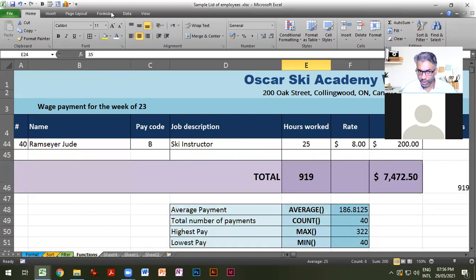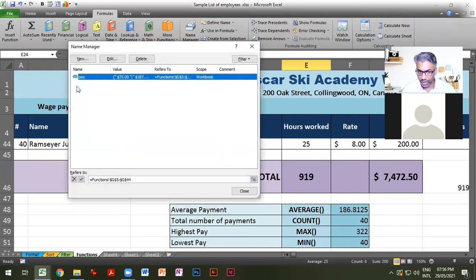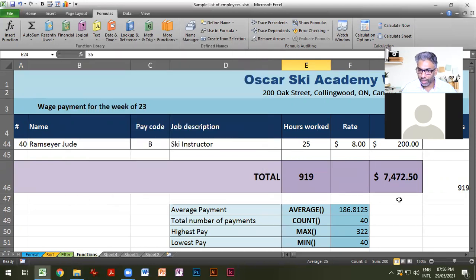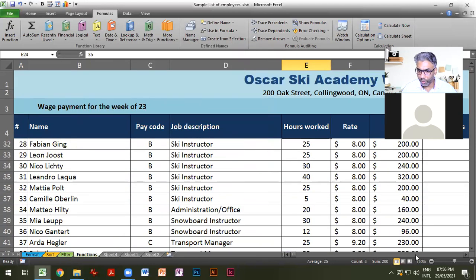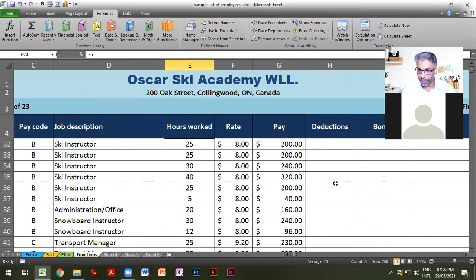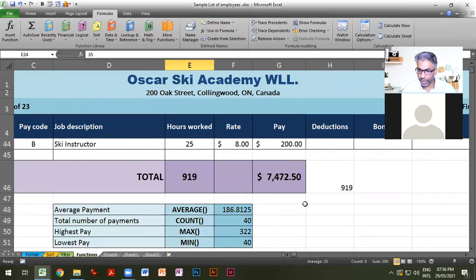There is another option in the formulas tab, the Name Manager. Here you can see how many names I have already created, and you can delete and edit them. We have only one, called pay. What is pay? All the numbers in the amount paid column are now called pay.